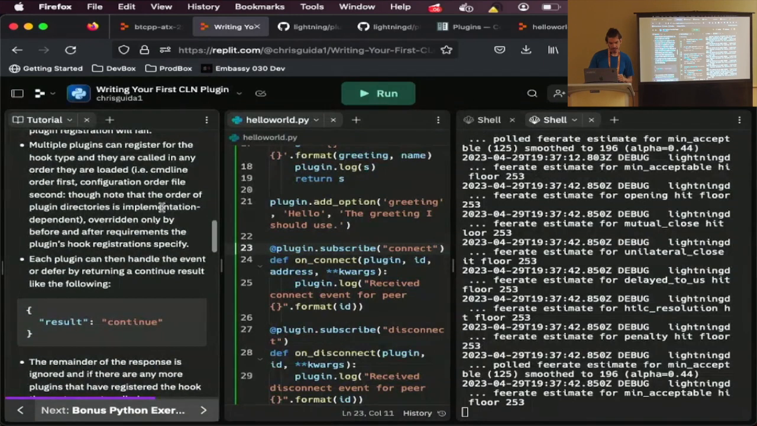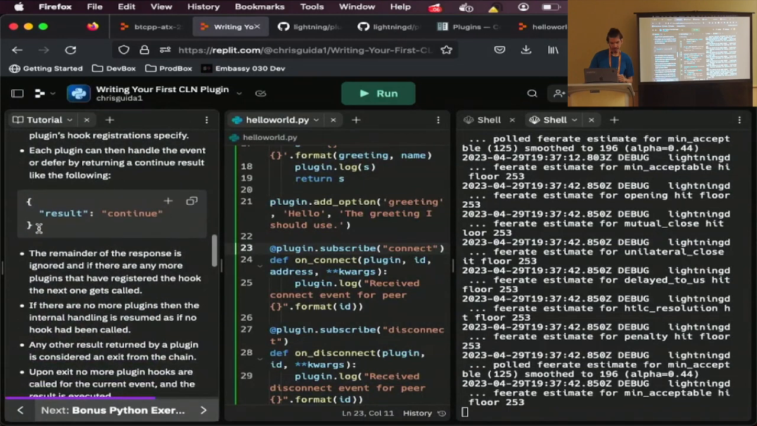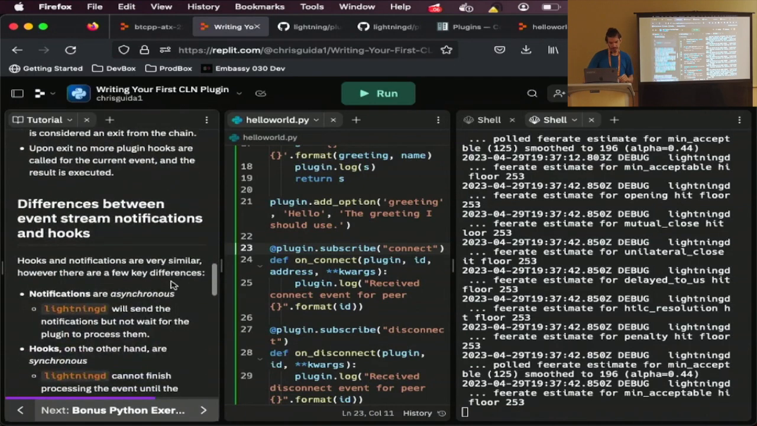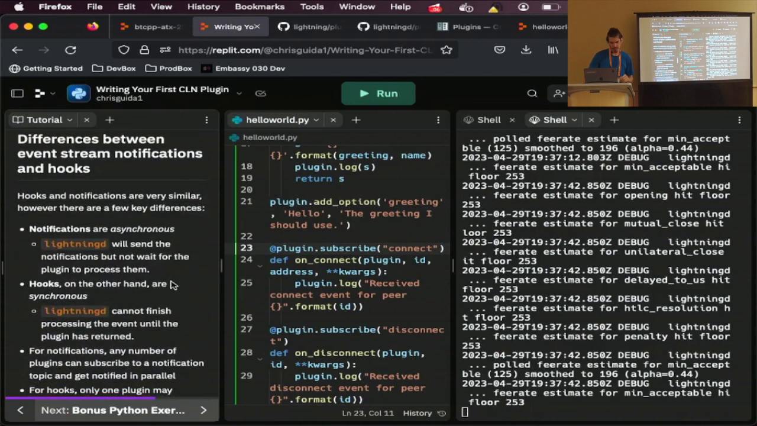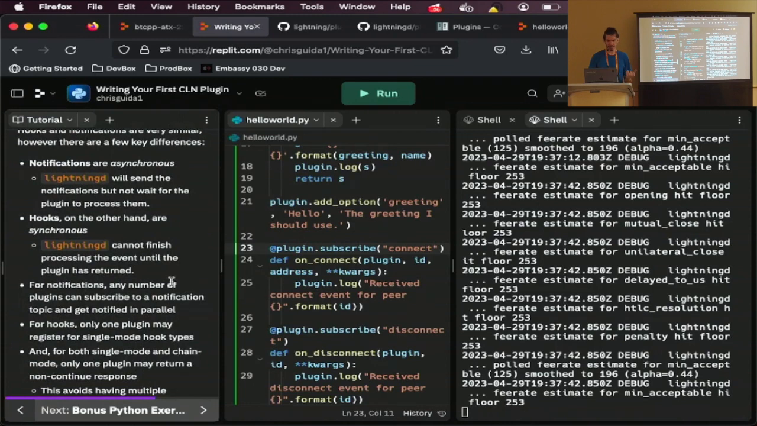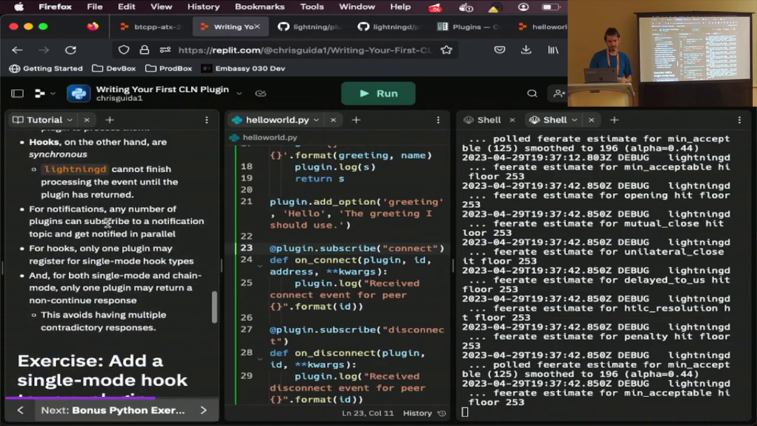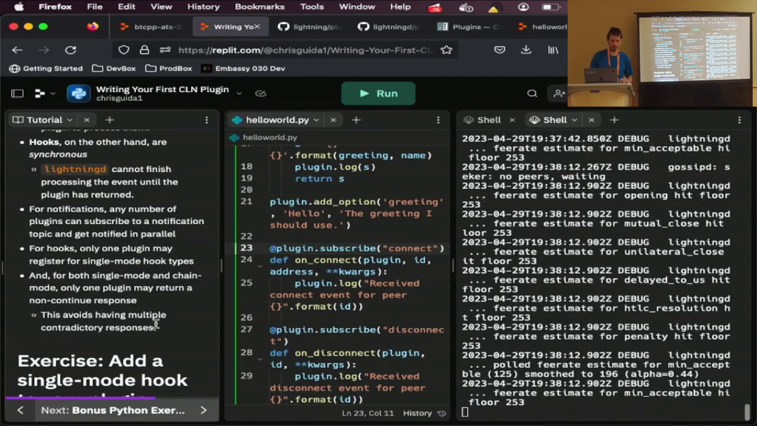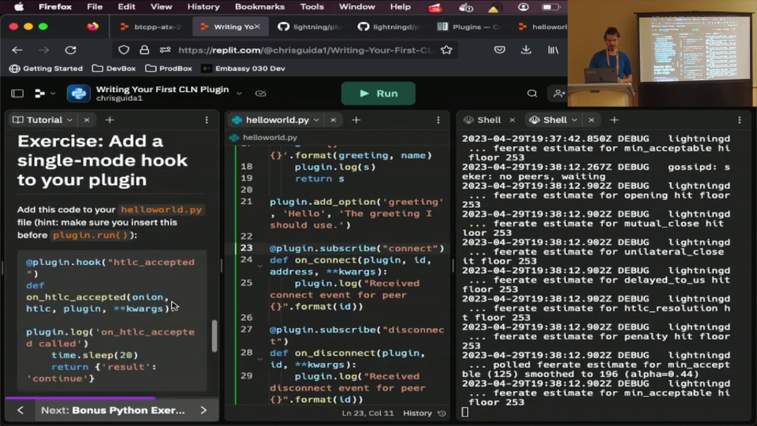And here's some more information about possibly crashing. Your hook will say result continue. That tells Core Lightning, okay, I'm done, you can have control back. I already talked about this, but notifications are asynchronous and hooks are synchronous. For both single mode and chain mode, only one plugin may return a non-continue response, so that if you have multiple plugins responding, they don't conflict with each other.